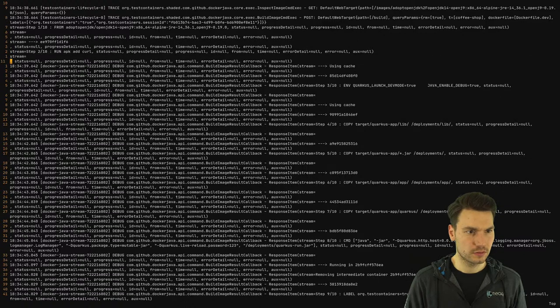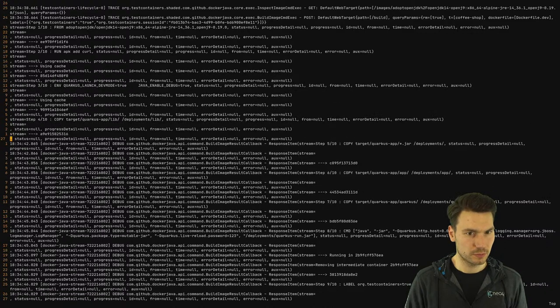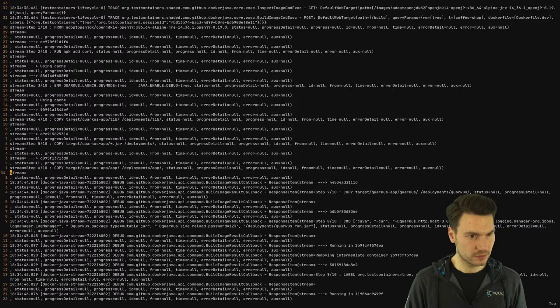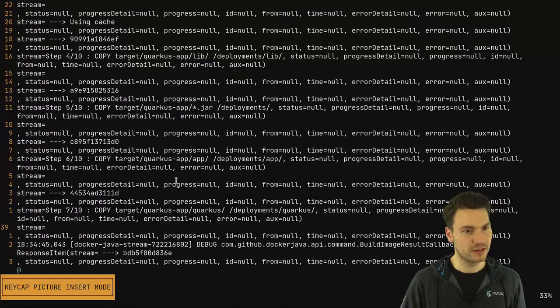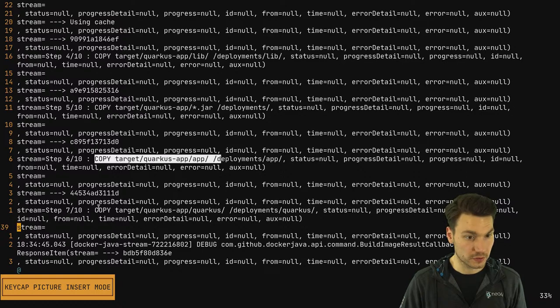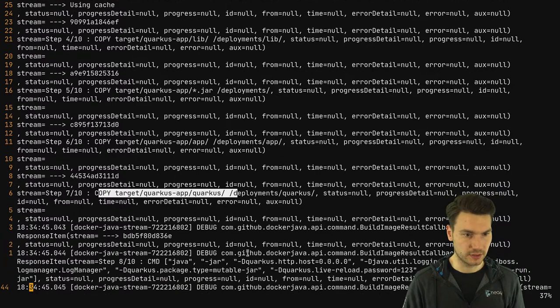This, yeah, makes it a little bit better. So the problem is, all of these things, you probably see them here. That's a Docker output, and this says copy this, copy that. They all work, so this all looks good. And then it says successfully built image at the end.